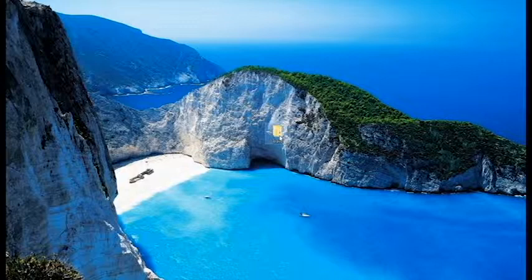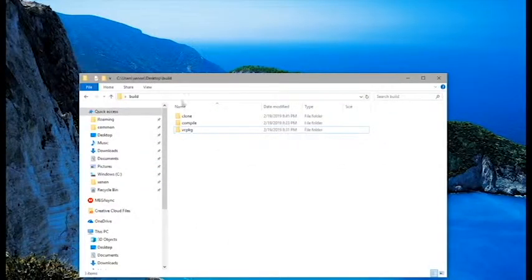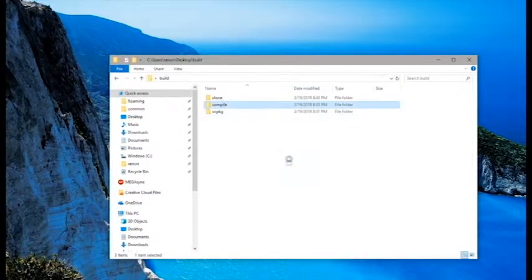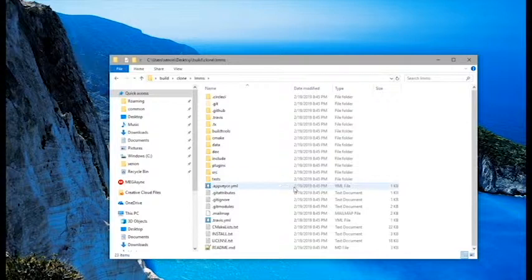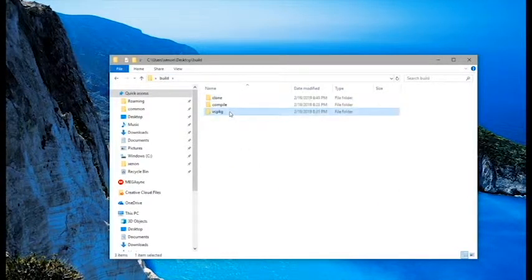But this is just for the Windows users. Alright, so now when you open up your build folder, you should see that there's something in your clone file. It'll be LMMS, and this is basically what you need to get started. In VC package, you've got all this.